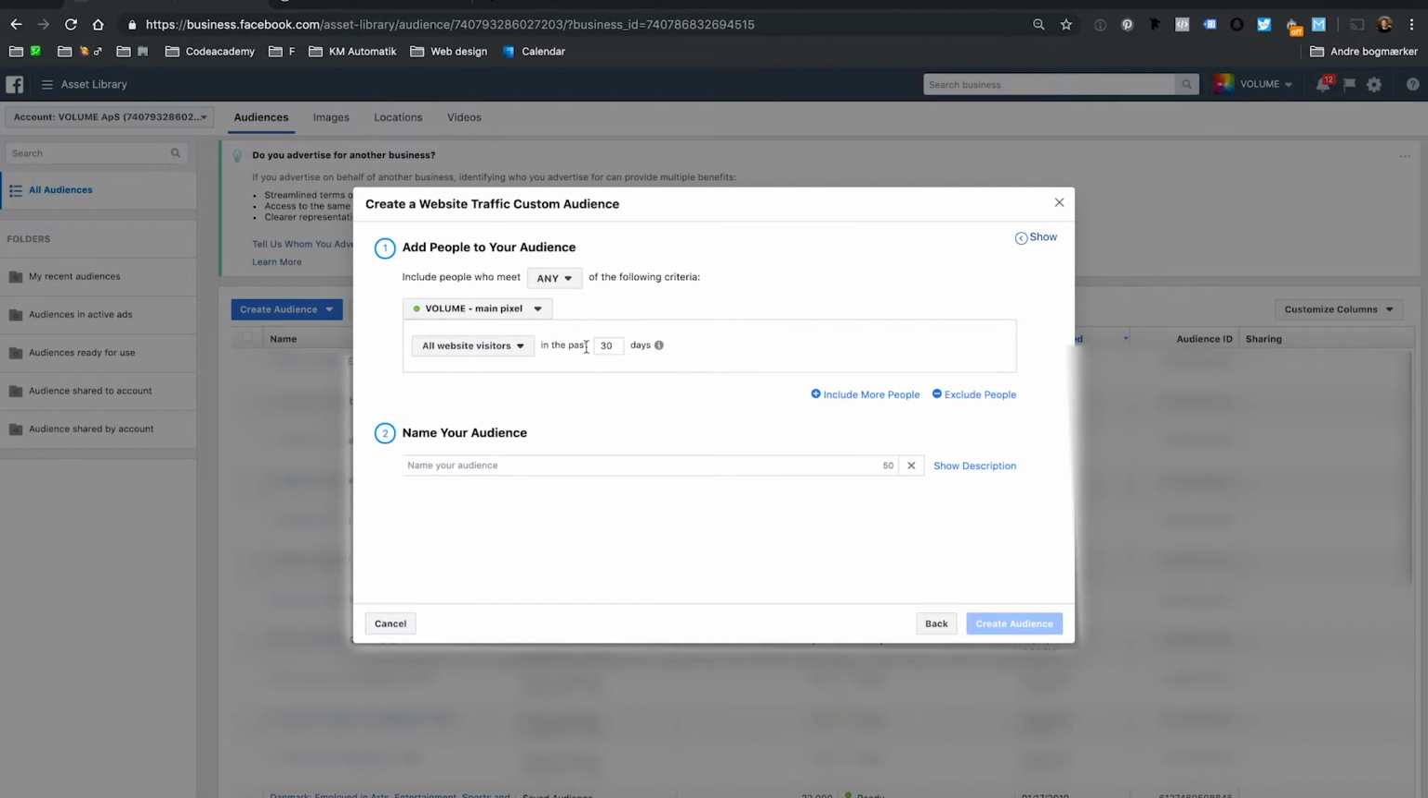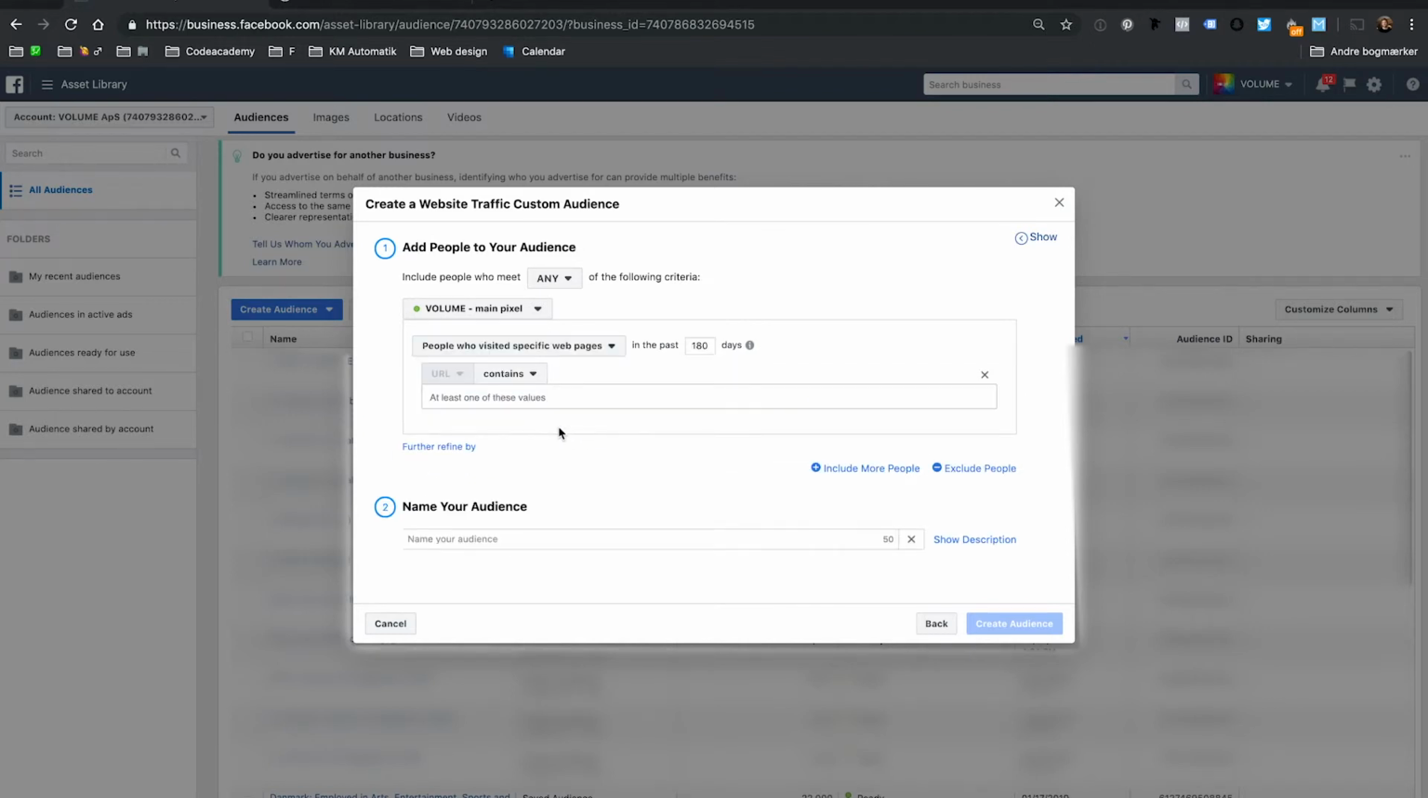And when we look at the website traffic option, we can target people who've visited our website for a maximum of 180 days. We can target all website visitors here, but we can also go down in the drop-down menu and target people who visited specific web pages. From here, we can choose to define the pages by what's in the URL.